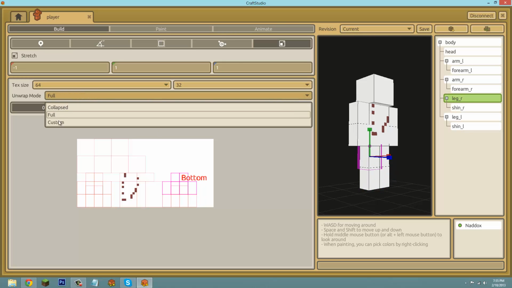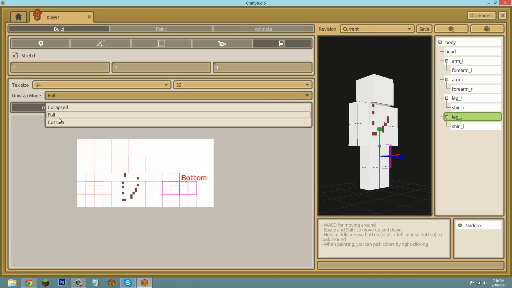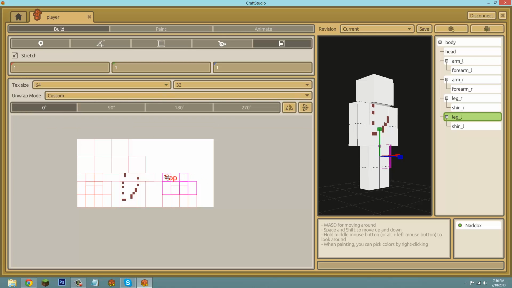And then we'll start with these ones actually. And what I'm going to do is move it over. So this is going to be where I put the top and bottom for the top of the leg, and then on the side over here I will put the top and bottom for the shin. That way they are separated and I have a little bit more control over the texture.